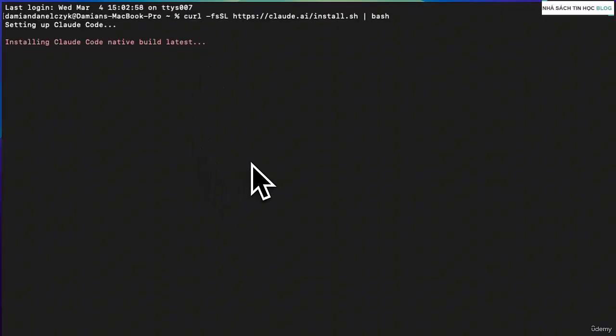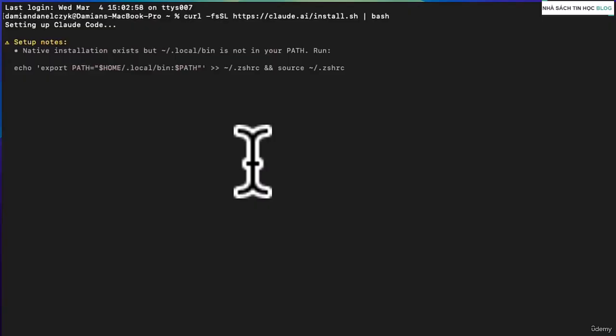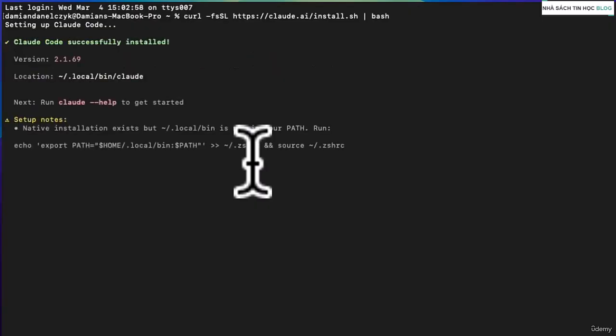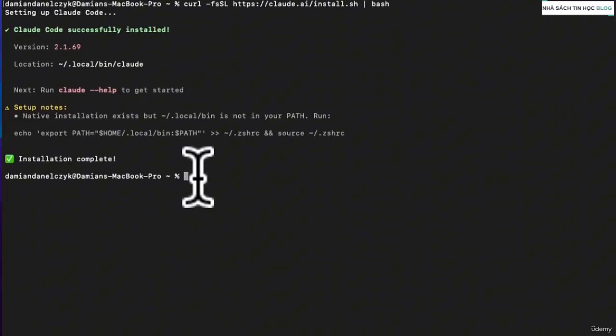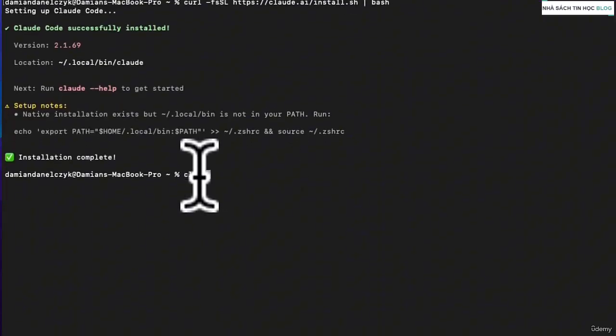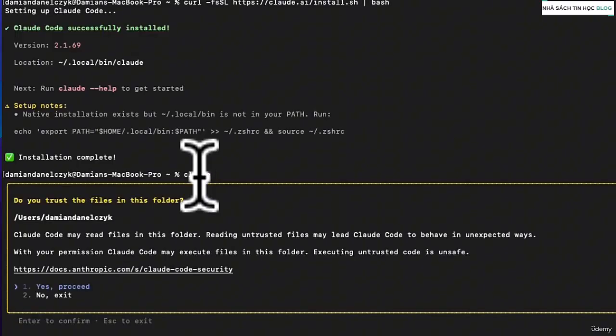Now, something important to understand, because Claude Code runs inside your terminal, every time you want to use it in the future, you will need to open your terminal again. So it's not sitting there as an app on your desktop. All right, perfect, installation complete. So once the installation is done, just type Claude and hit enter to test it. Now you should see something like this.